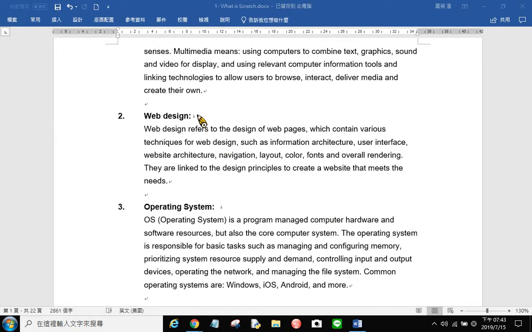So you are the consumer, the user under the internet using the browser. But there must be someone to create the content. Those creators, we call them web designers.